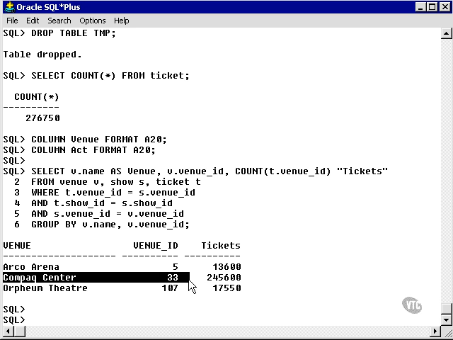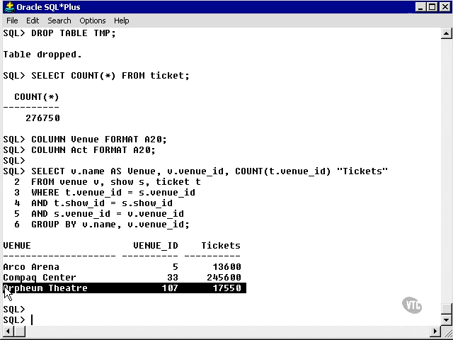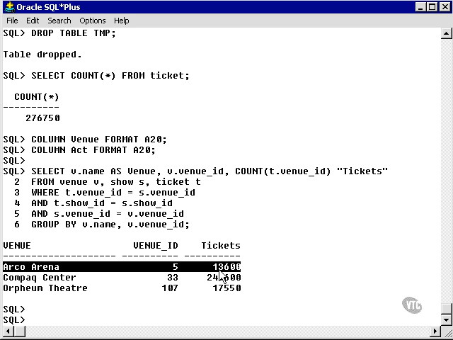Now, it won't necessarily change the efficiency of access for Compact Center by splitting up the tables, but it will affect Arco Arena and Orpheum Theater. Think about searching simply for the Arco Arena in the entire ticket table. We're only actually going to select 13,000 rows from almost 300,000. If we had to search through 300,000 records for that small percentage, which is about 3%, it would be much faster to search through a table with just the Arco Arena venues on, with only 13,000 records on it.